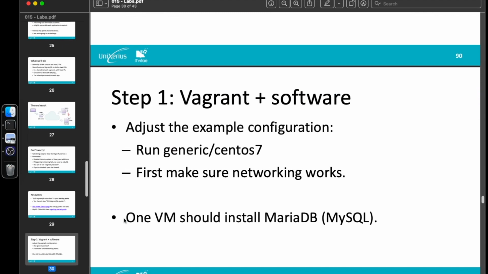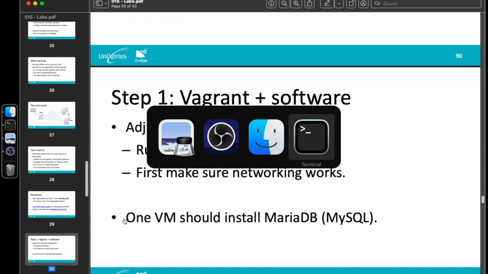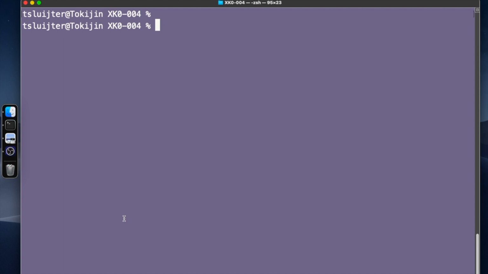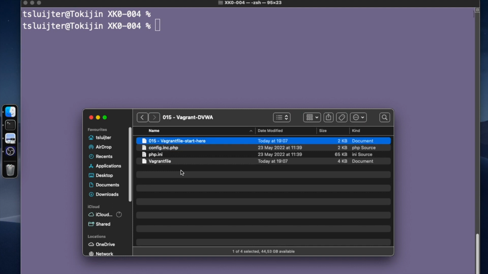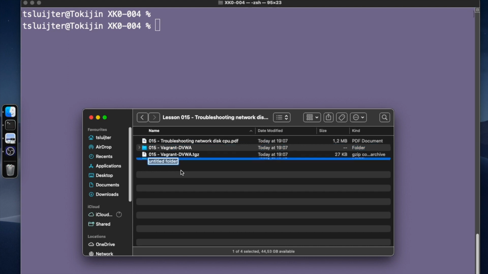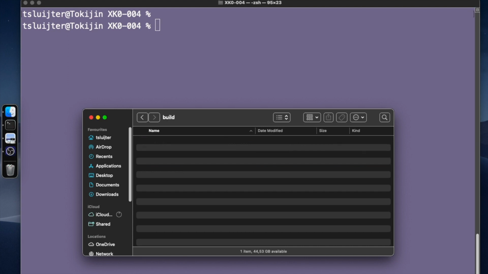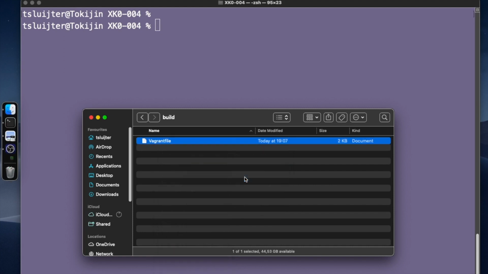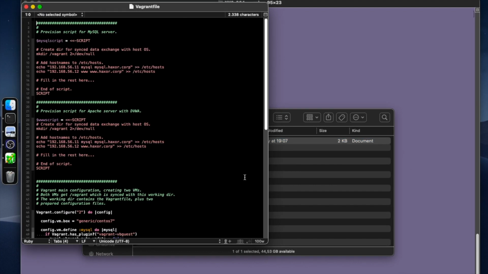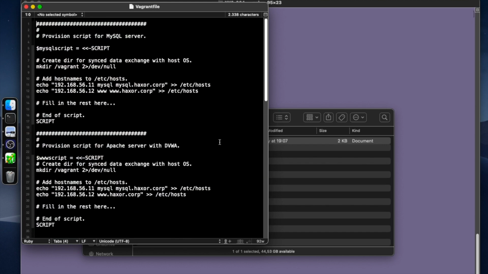So first up, we're going to look at the Vagrant setup. I have got my terminal which has my Git repository cloned locally. I am in a directory called lesson 15. What I'm going to quickly do is take a copy of the Vagrant file, start here, and make a new directory called build for all I care, and that's where I'll put the file. And I will rename it to Vagrantfile because that's what it's supposed to be called. Now, if we're going to inspect it with a text editor, whichever you like, let me blow up that font a little bit.